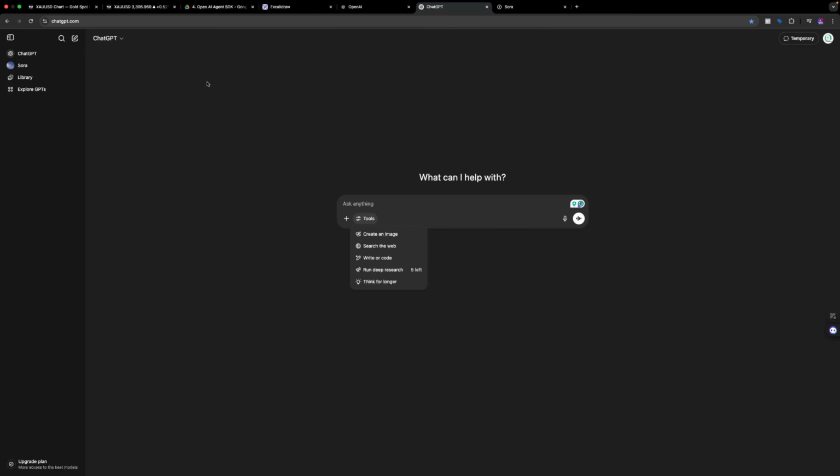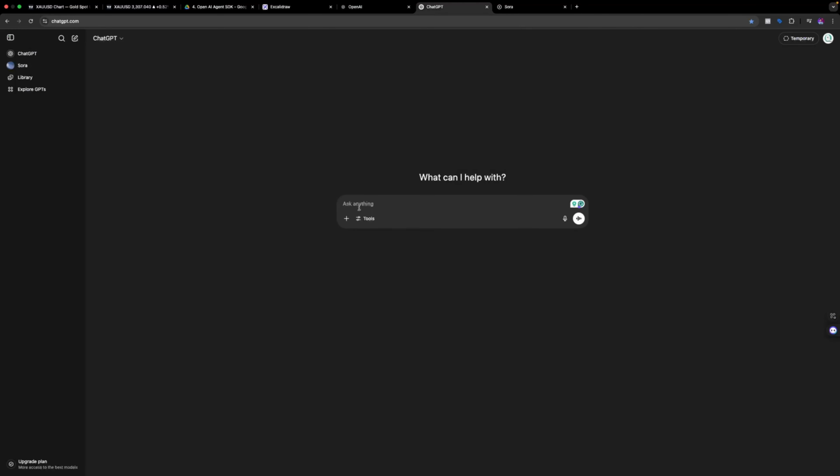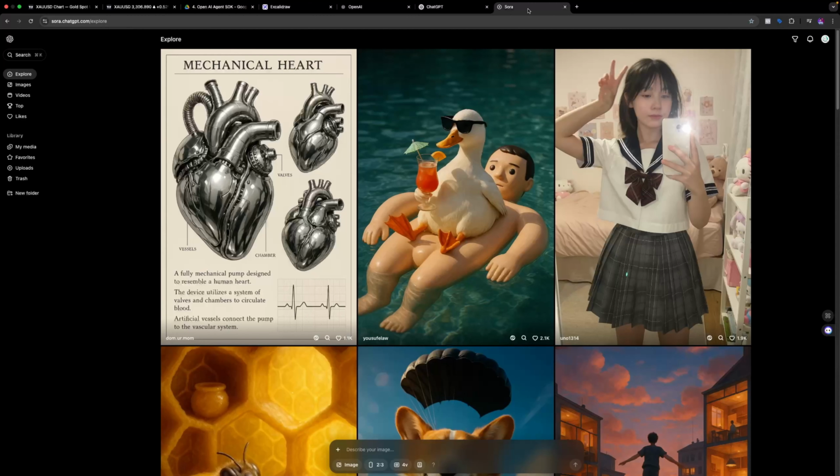Okay, we will see how many types of models there are. We already saw that there are two types of models, general models and reasoning models, and we will understand which model is the thinking model, which is the general model, and which is a reasoning model. Sora is the image generation or video generation model. They are using different models for video creation. We will talk about that in later classes.